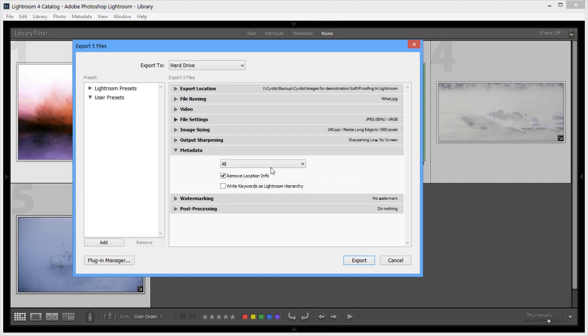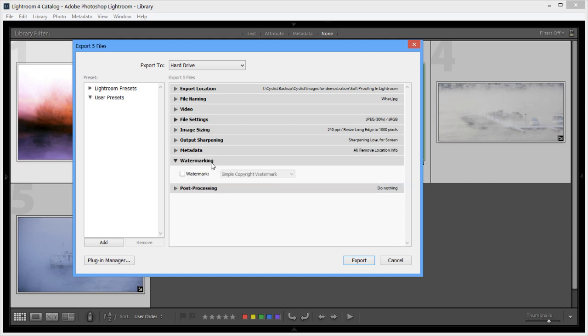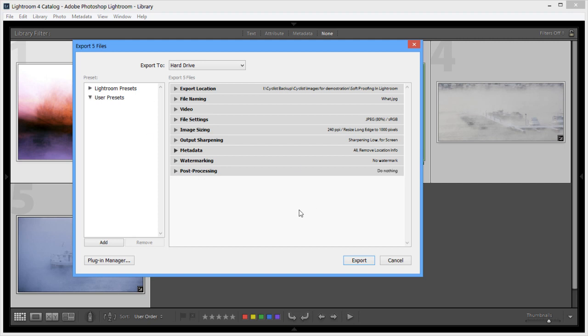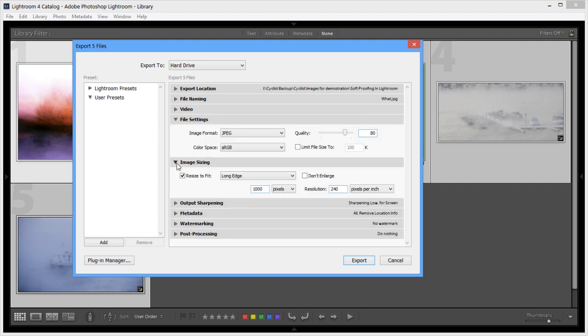Standard, low, maybe set it to low. That might work. Metadata, you can set up your own metadata if you have any, or you can just use the regular one. Watermarking, you can even watermark your images depending if you want that. Post-processing, this is just what to do after export. And that's it.